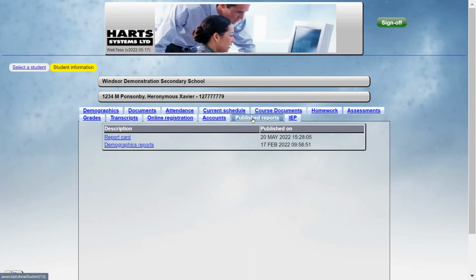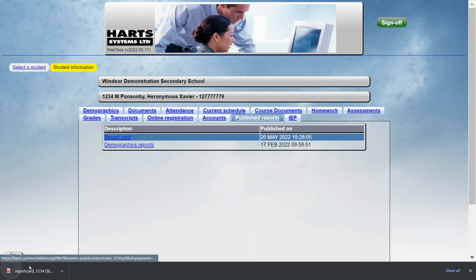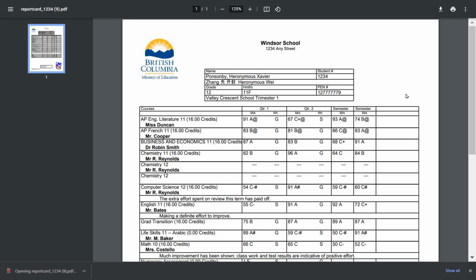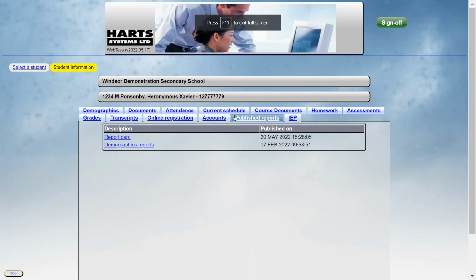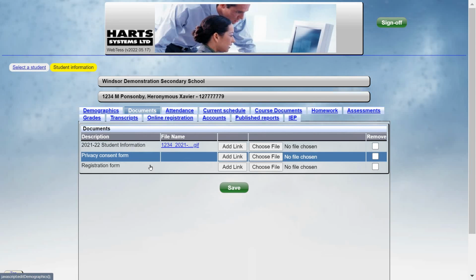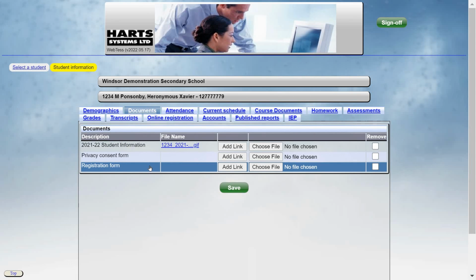Parents can see published documents and individual education plans. To see the report card, for example, they just click on Report Card and it will download and show them the PDF file for their student. With the optional Documents module, parents can view letters and forms and other documents online, as well as upload documents that you allow them to upload.